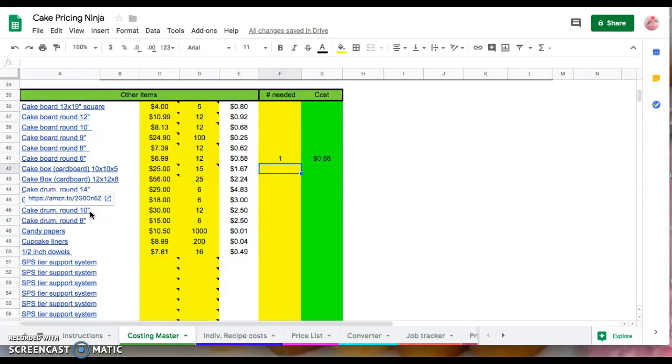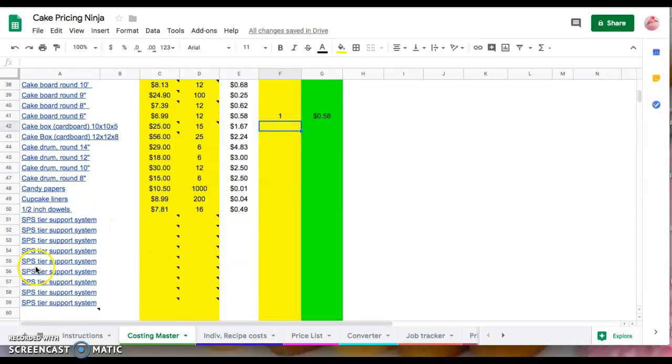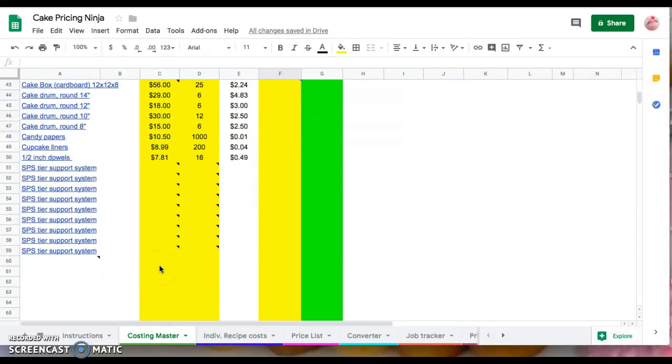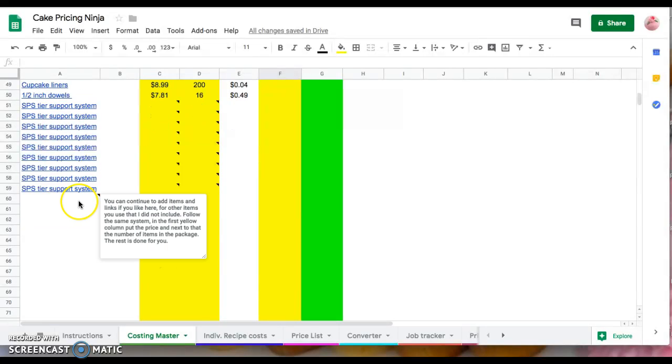But if you buy something, maybe you got a great deal and this was a different price, or same price but you got more, go ahead and change these numbers because you want to know exactly what your costs were. I put the SPS tier system support in there. They're all different sizes and shapes, so I didn't put anything in there, and I don't use them too often, but in case you do, they're there. If you want to add your own things that you're using here, you certainly can.